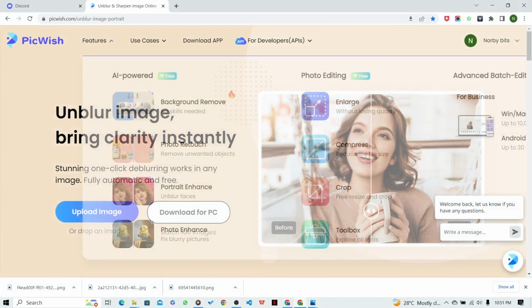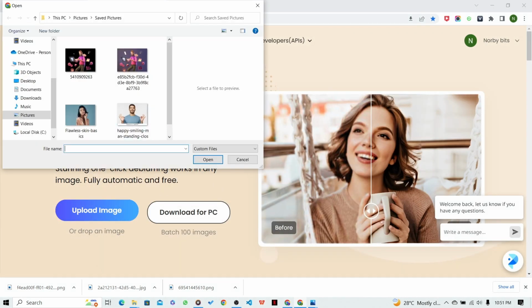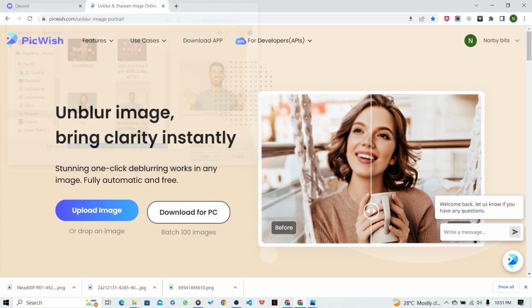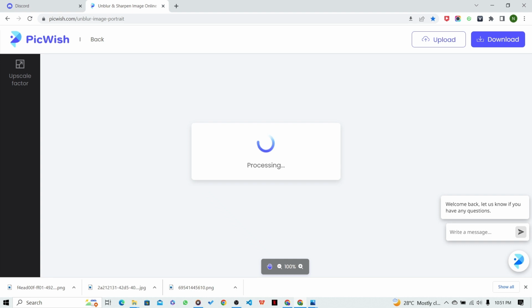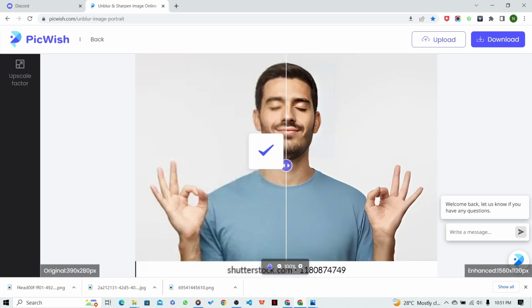We go back, then we hit the upload image button once again. This time I'm gonna use another photo. So we click open. Processing takes place as usual. So any blurriness in the image is being eliminated. So as usual, I'm gonna show you the initial photo, very blurry image right there.